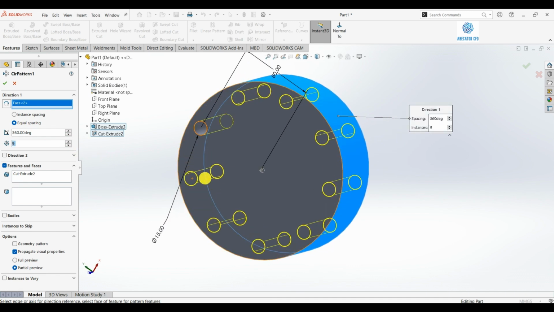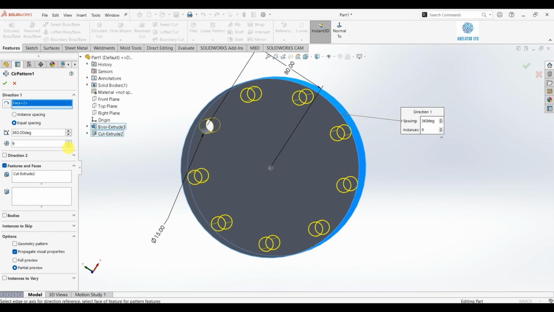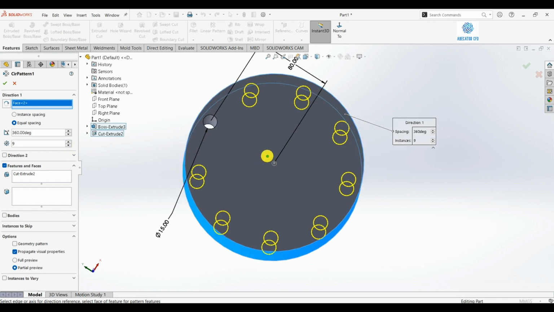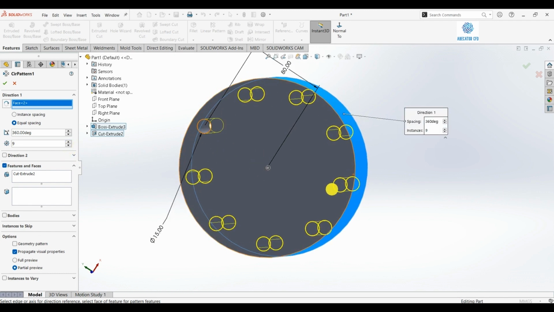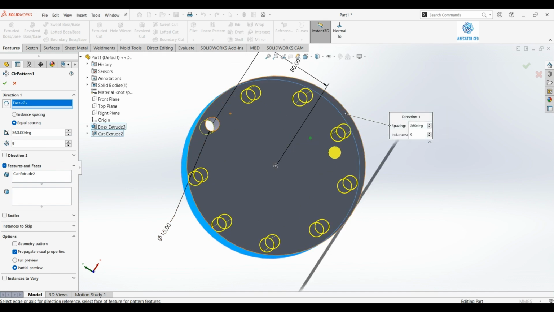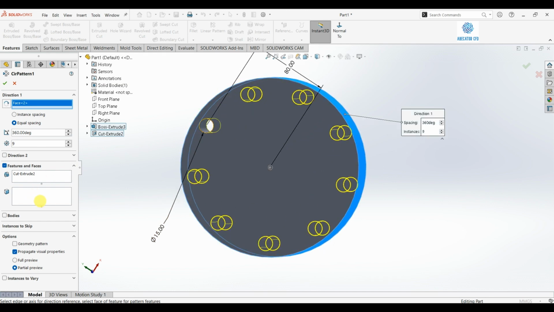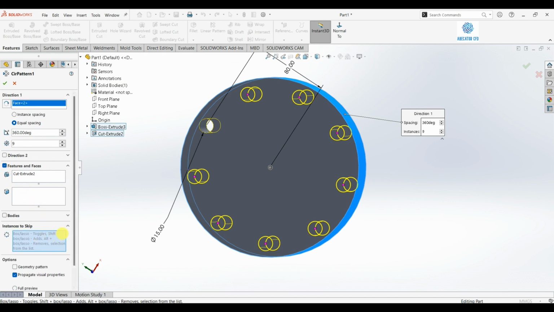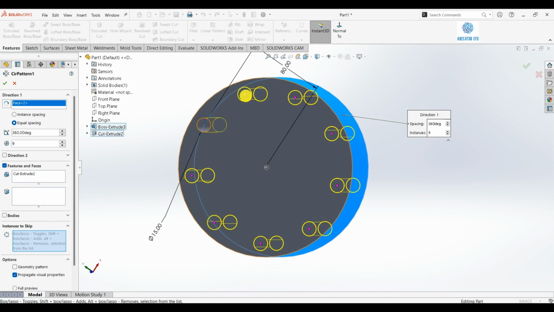You can set the number of instances here. It calculates the spacing automatically. For example, 9 instances evenly around this circular face. Here, just like before, you can remove some instances by clicking them.